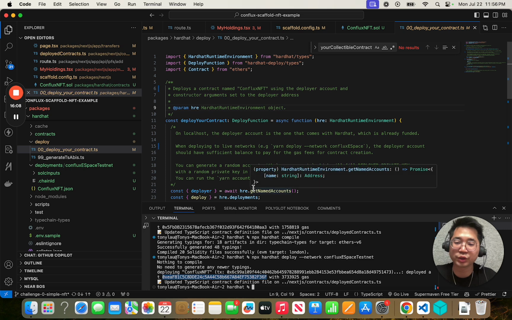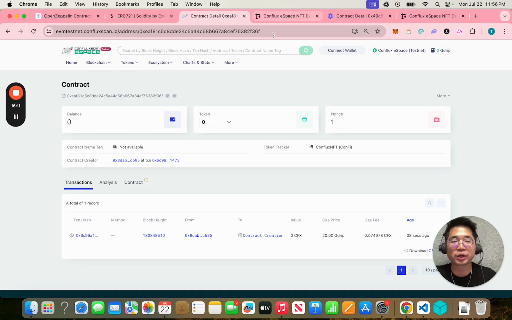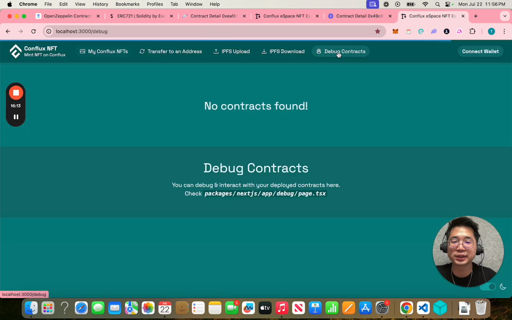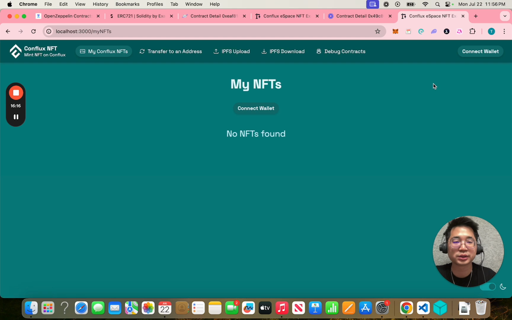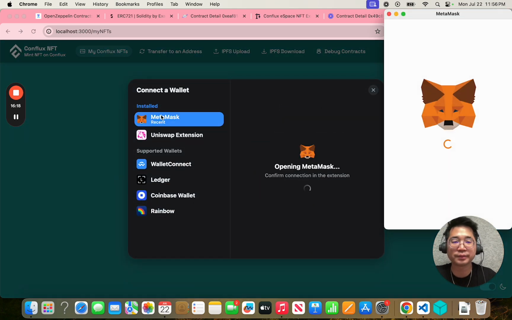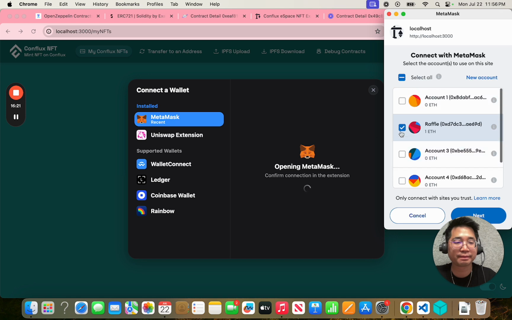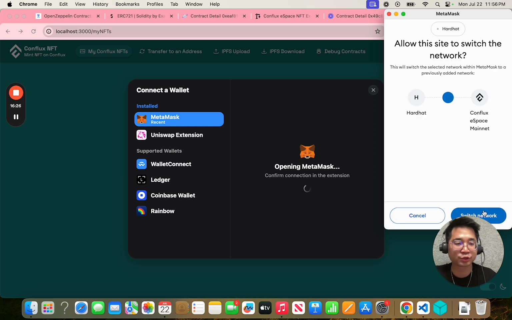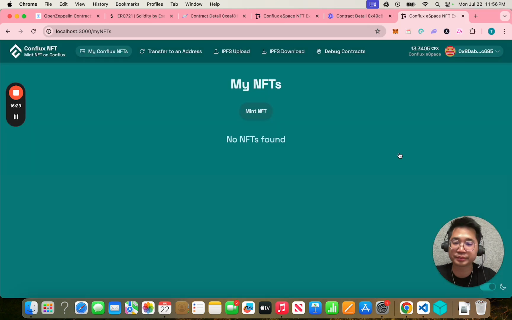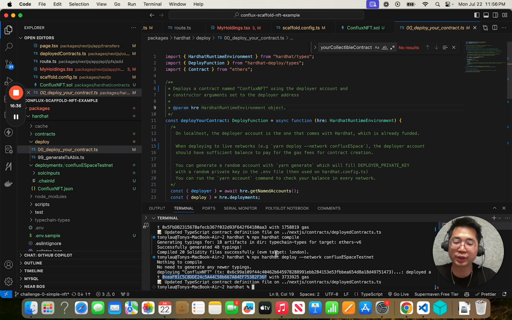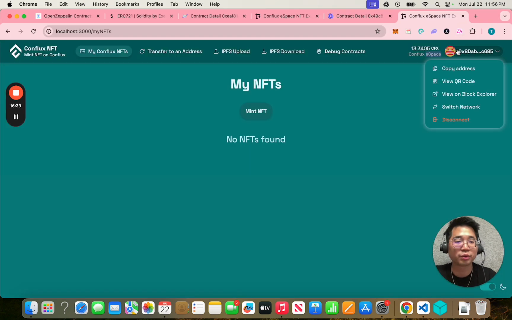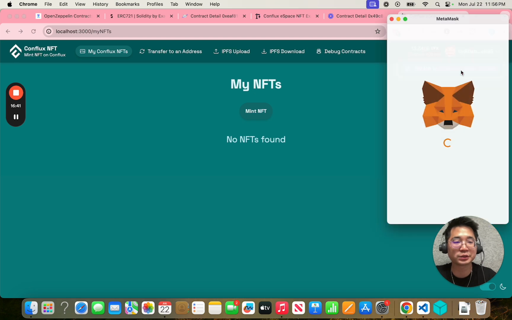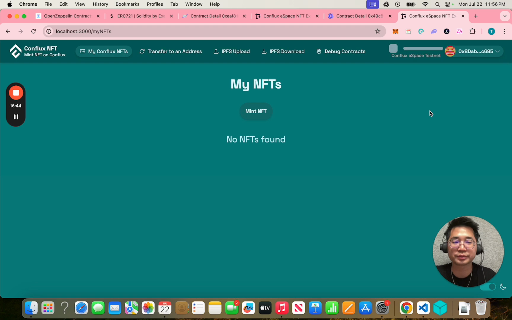And now, once we've deployed the contract, we're gonna go up into our front end side and see how it looks. So we're gonna connect our wallet here, and switch from Hardhat to Conflux eSpace mainnet. Right now we're on eSpace, but we want to go to testnet because that's where we've deployed it. So we're gonna switch to Conflux eSpace testnet, switch network.